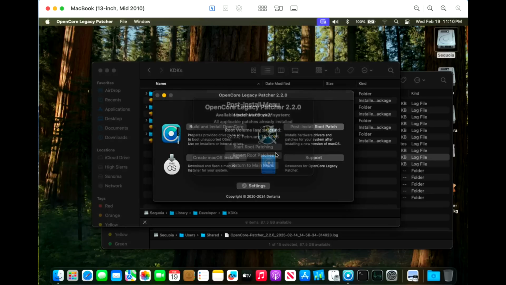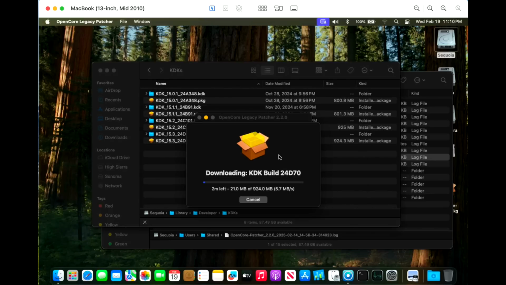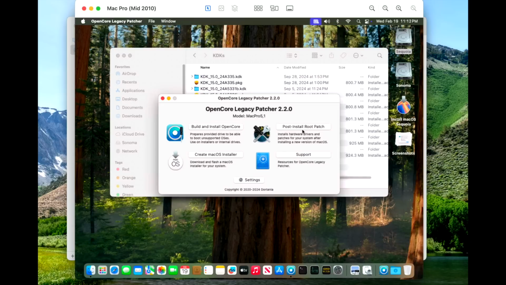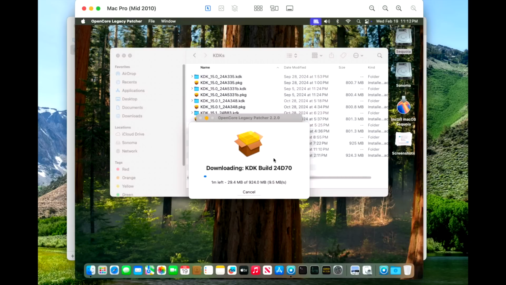Install post, and start root patching. Here it is. Let this go, and we're good to go on our MacBook 13-inch mid-2010. Now we're back to 2010 with the king, the Mac Pro 2010. We can see that we ran the root patches before the 17th, so we do not have the 15.3.1 KDK. So we'll do just like we did on the previous machine, and we'll get the latest 15.3.1 KDK by running those root patches again.